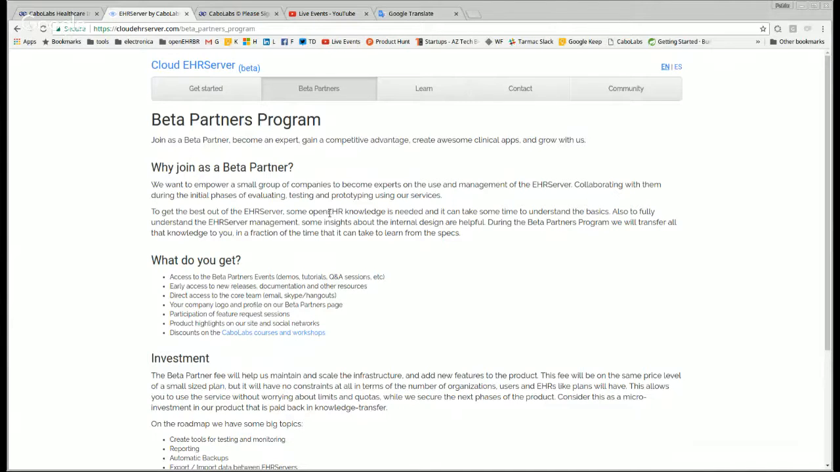And you just need to fill in the form to request to be part of the beta partner program, and we will send you all the information.